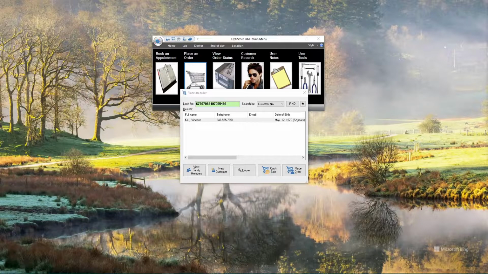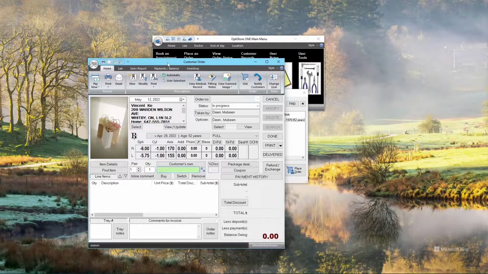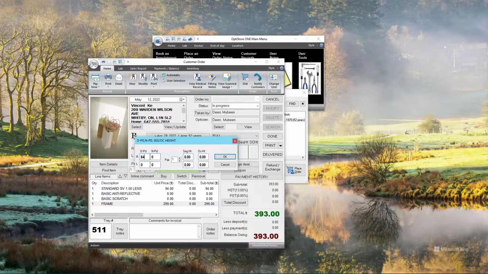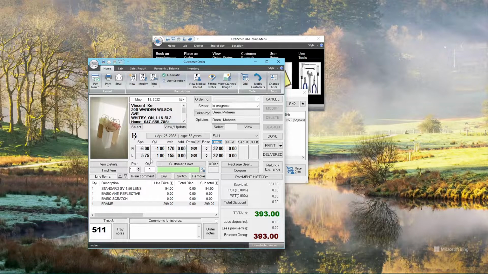The next step we're going to work on is actually creating an order. Let's go ahead and begin with that. So I'm going to place my order. And I'm going to do something simple. I'm not going to do anything complicated, just a single vision glasses with AR coating. So we have shortcut keys we can use. And I'm going to use a frame. And I know my lab tray number. And let's put a PD reading for this. I'll say 64, which should be split to 32, 32.